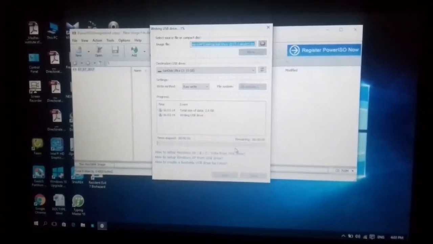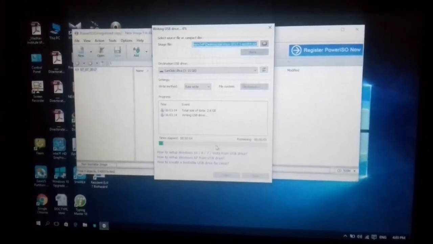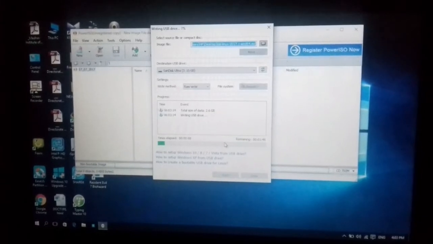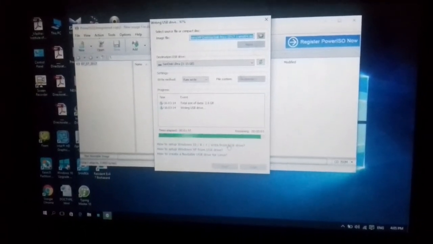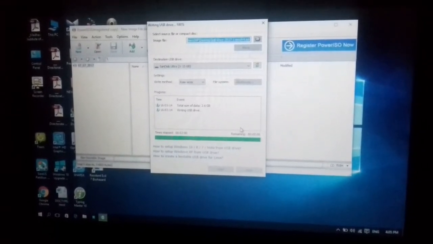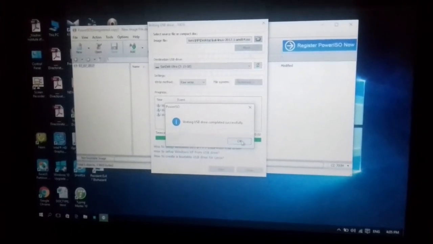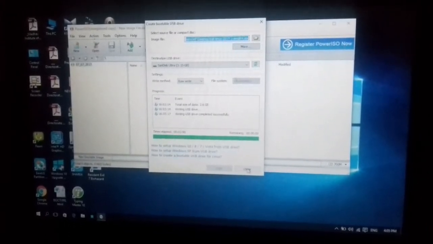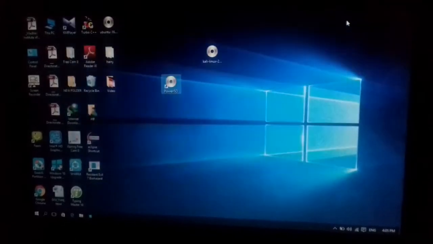Okay. You can see it's starting. It has started, and it will take a couple of minutes, so please wait. It's almost done, writing the USB drive. Yeah, writing USB drive completed successfully. So we have created the bootable drive, and we will close this and close this too.